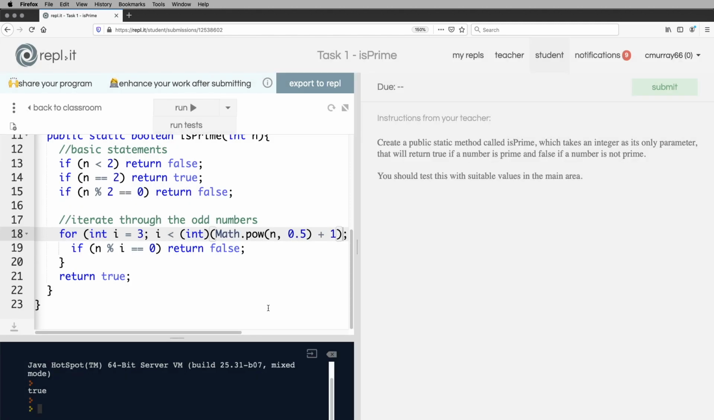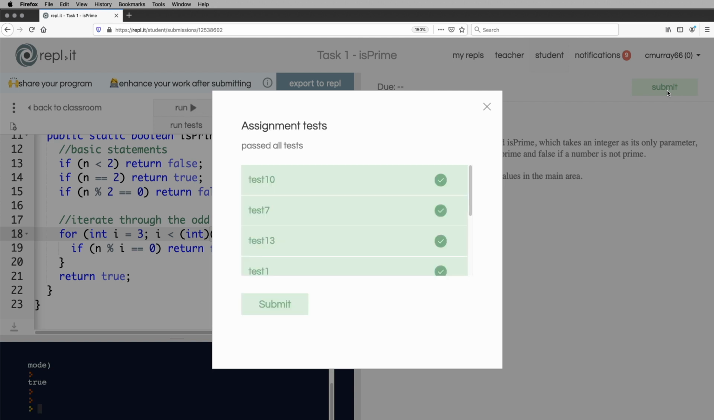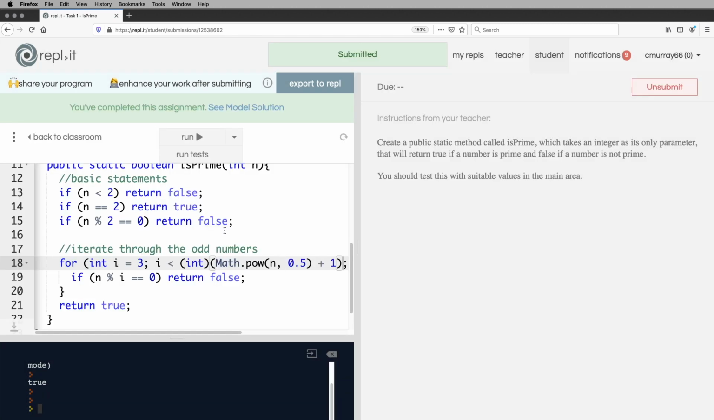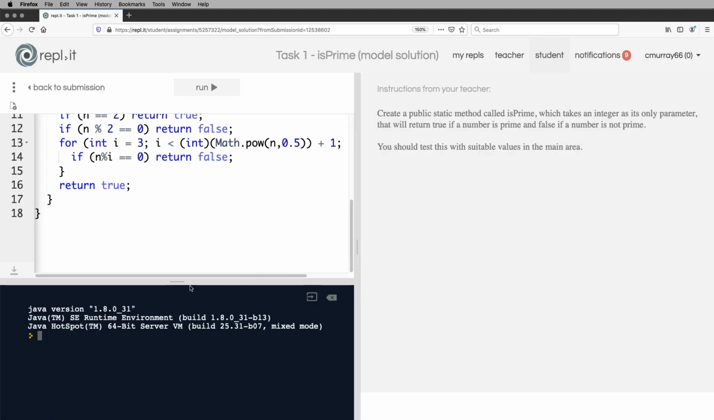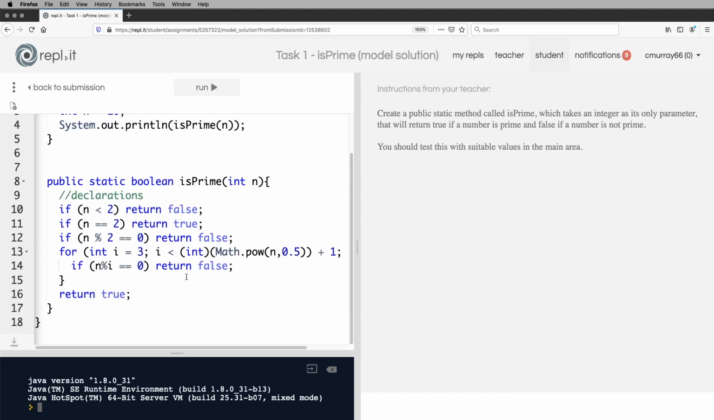I did a lot of tests for that one, and then I'm going to submit that. And so that's great, completed that. We can look at the model solution, which hopefully now has got the correct answers in it. And yeah, I've done that the same way here. That was where the mistake was before, but I've fixed it now.